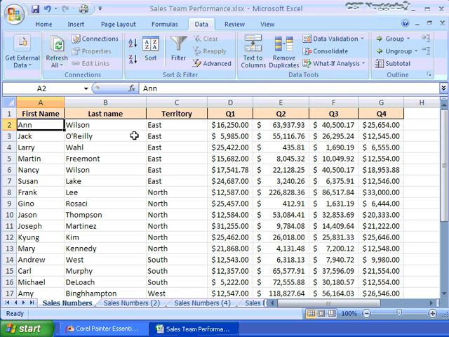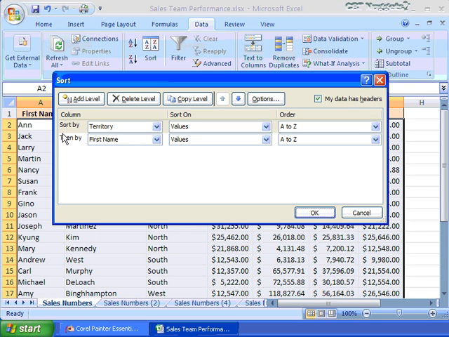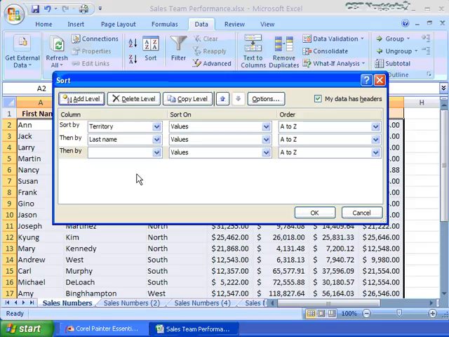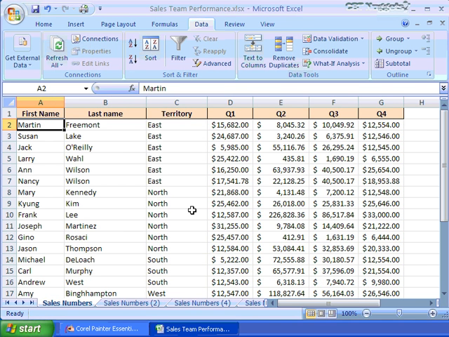Now we're ready to get back in there and do some extra sorting. I want to sort by territory, then I want to sort by last name. Now I'm going to add a level. I'd also like to sort by Q2. I've got my order in ascending order for territory and last name, but let's do largest to smallest by Q2. Now when I choose OK, I see my last names here are in ascending order. I have 2 by Wilson. My primary sort was East. I had a number of Easts, so it was able to break apart and sort these by last name.